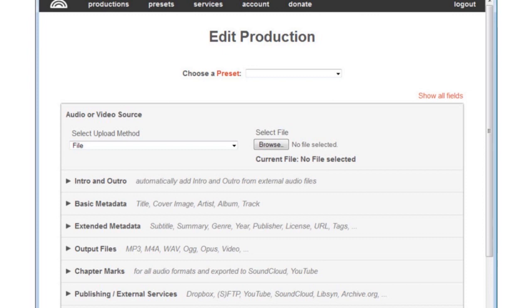So when we talk about basic metadata, we're talking about important elements that will categorize your podcast and will make it live in a certain category in the future, especially online. So things like a title and cover image, the artist, the album, the track. Same thing with extended metadata. We're speaking about subtitle, summary, genre, year, publisher, license, URL, tags. So those are elements, again, that will catapult your podcast into a different category in the long run. And you want to pay attention to that.